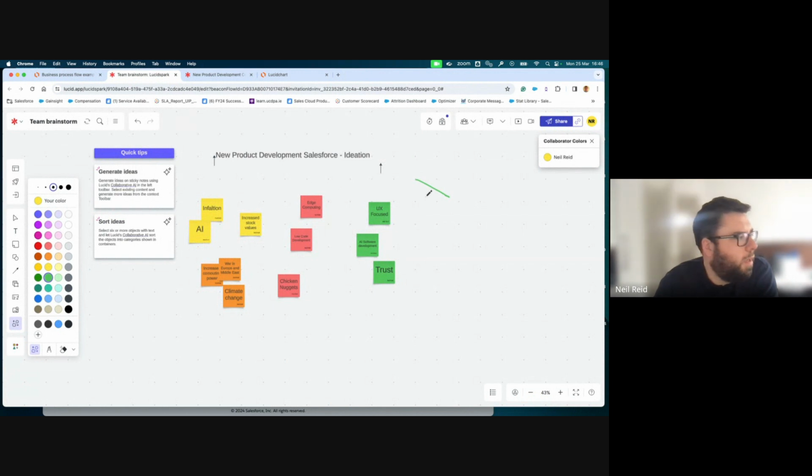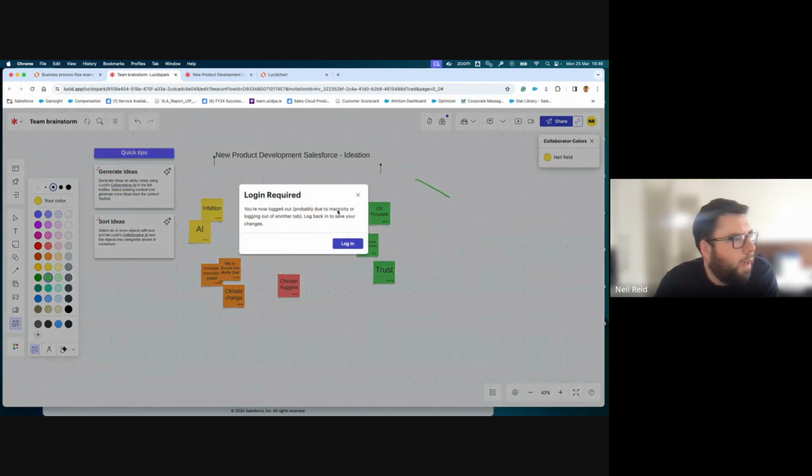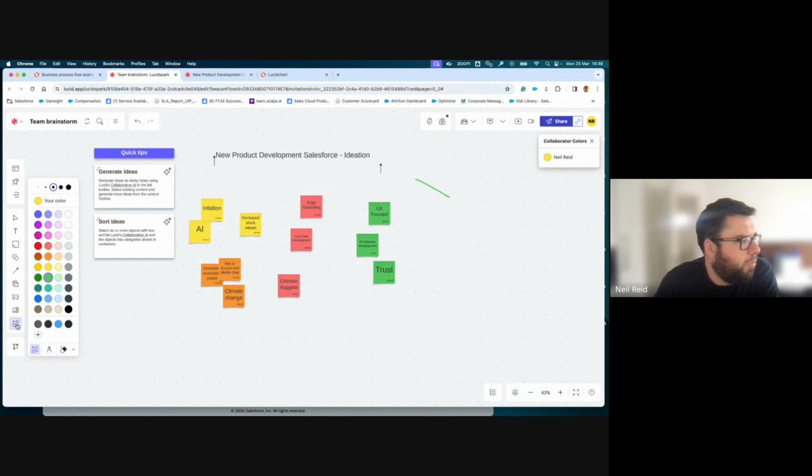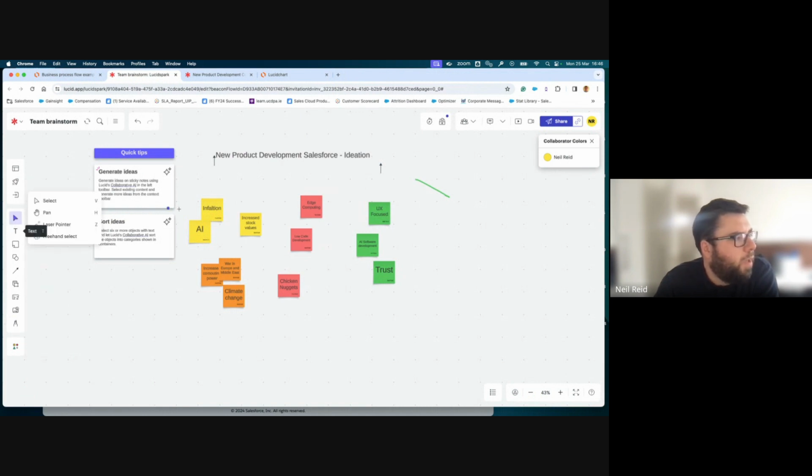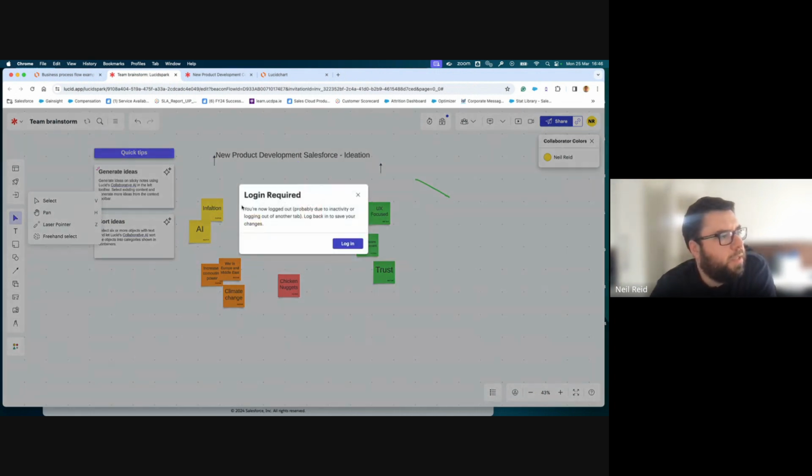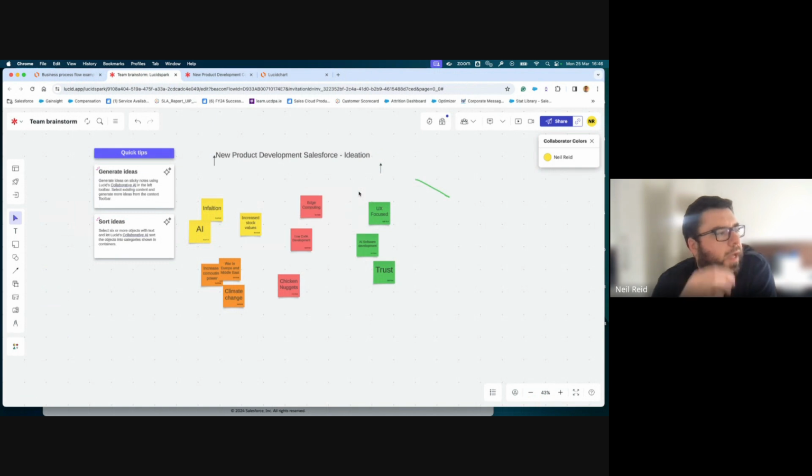Sorry, just the pen there. So here's a fictional example I've put in of where you could actually use this LucidSpark tool, in a virtual or hybrid setting, as a virtual whiteboard. Sorry, it keeps asking me to log in. In this scenario, I've put in new product development at Salesforce, where I work, ideation. This is something that a lot of us would do regularly, bringing people together and trying to get ideas out of them.